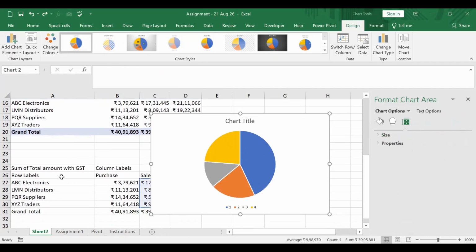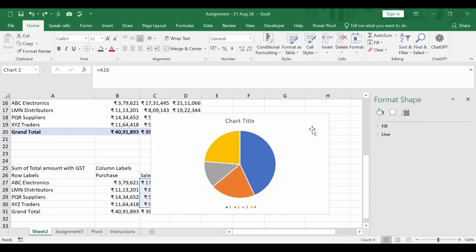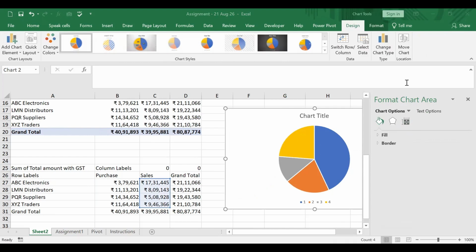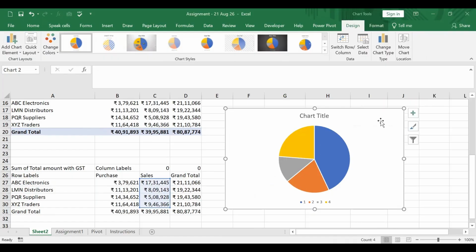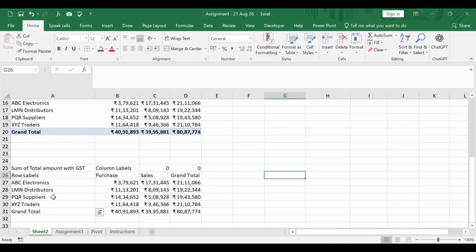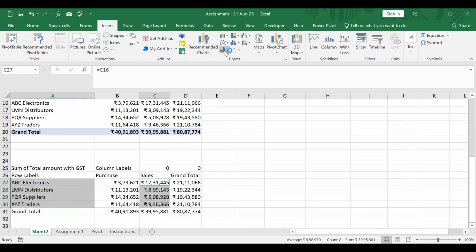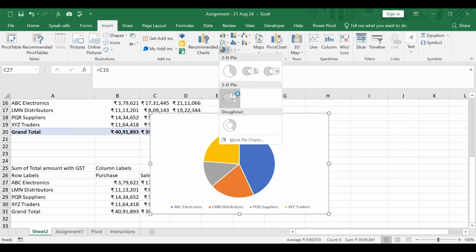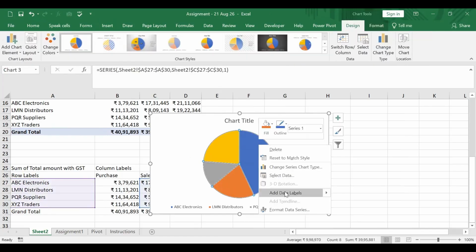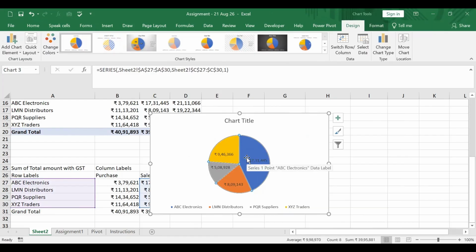Now I select these 2 rows. This is my, let me remove this one. I want this and sales, and I want to insert a pie. Now I want to add data labels. Add data labels.